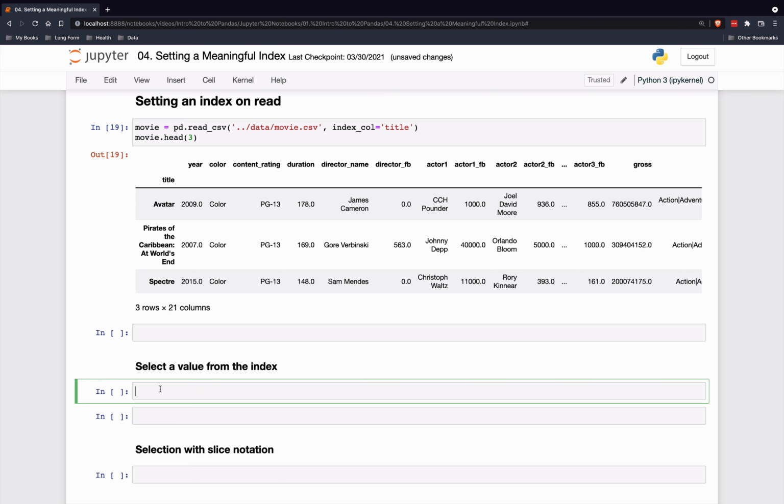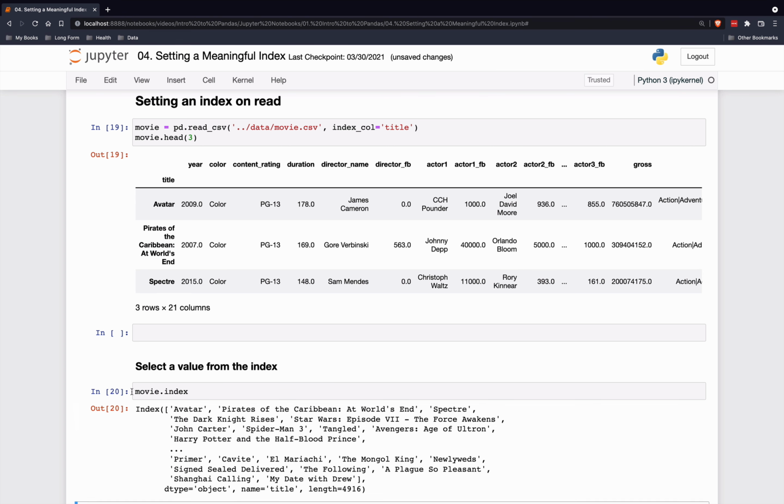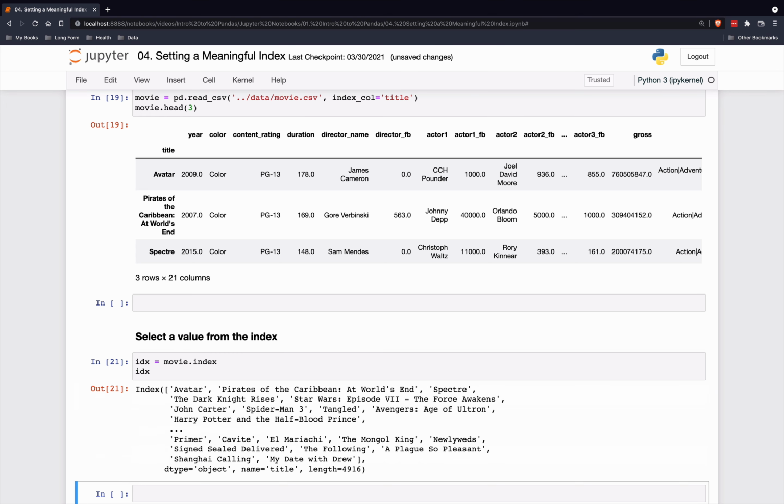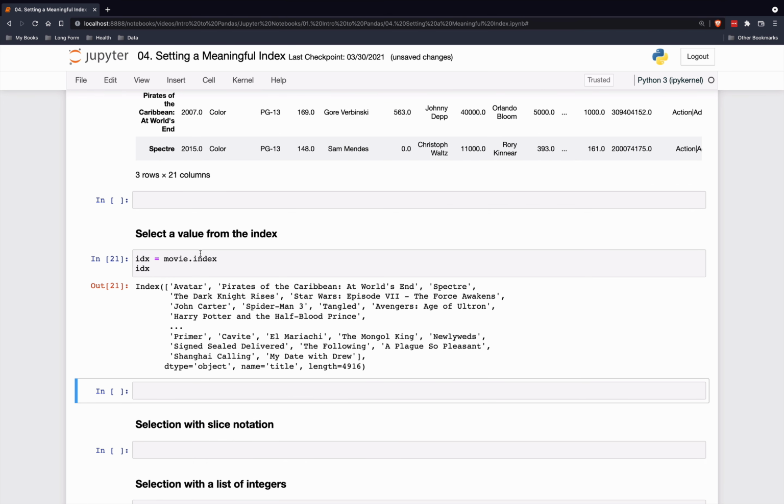So I want to discuss a little bit more about the index and how to use it. Let's go ahead and now select the index with the .index attribute, and we will assign it to some variable like that, idx. And although there are about 5,000 movies, it doesn't display all of them. It just displays the first few and last few. So you can select a single value of an index with the square brackets, passing it in its position as an integer. So this is just like a list. This is no different than a list.